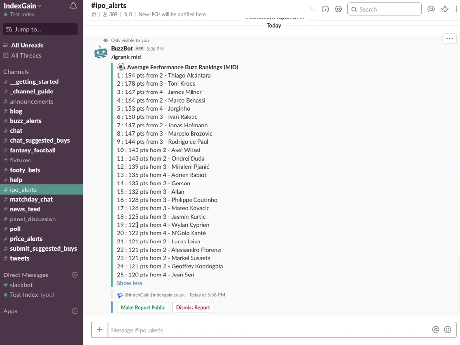So I'm going to pick number 19 here, which is 123 points from 4 games, Willian Cyprien, the Nice midfielder. Now, having just done a little bit of research beforehand, I know that Nice also play their next league game at home on a Friday night. So there's a potential dividend opportunity with less competition, albeit a single match day. But let's just have a look at what would happen next once you identify an opportunity.